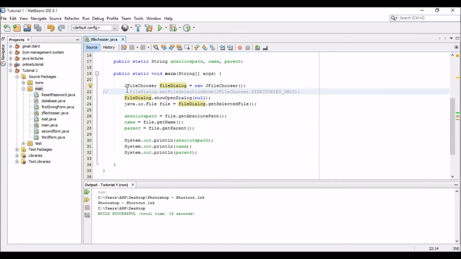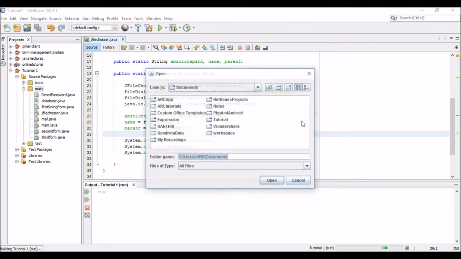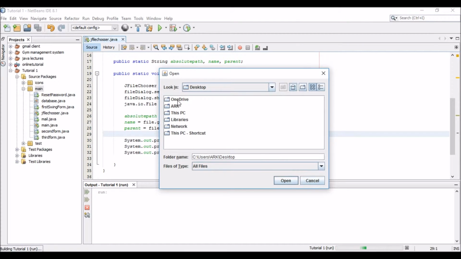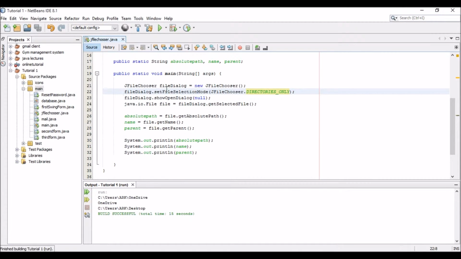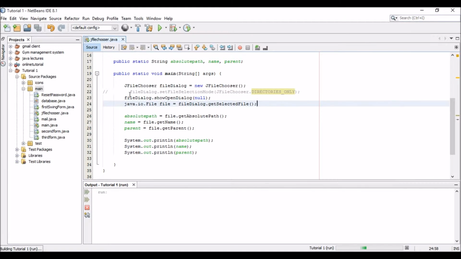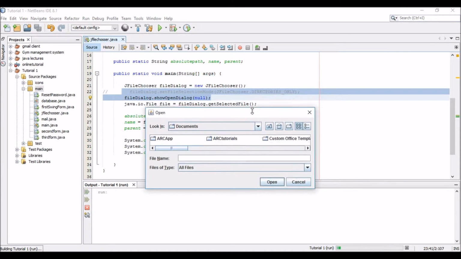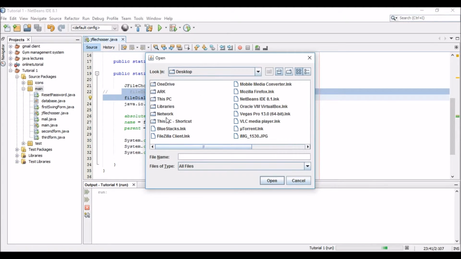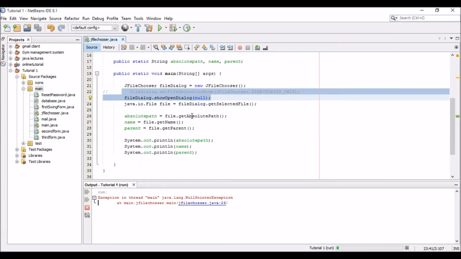and this line which I have commented is directory only. If you use this, it will be something like this. It will only show you the directories on my desktop. See, this is my desktop and it's only showing me the directory here. So if you want to view all your files, then just don't write this line. So this is my desktop and everything on my desktop.